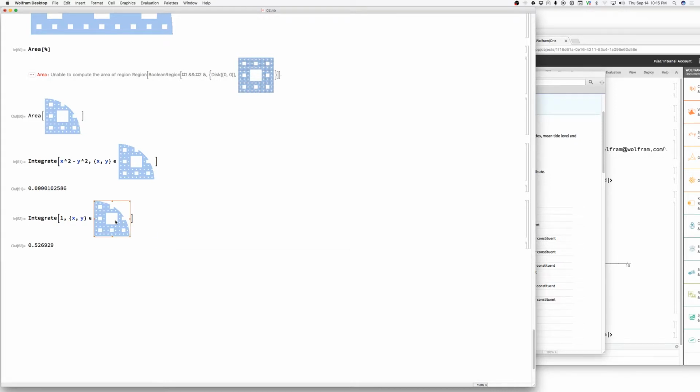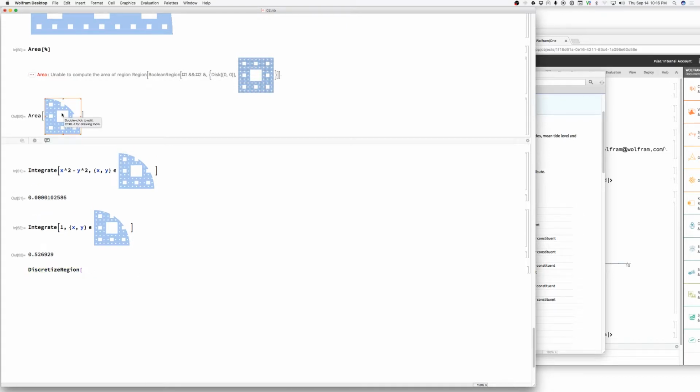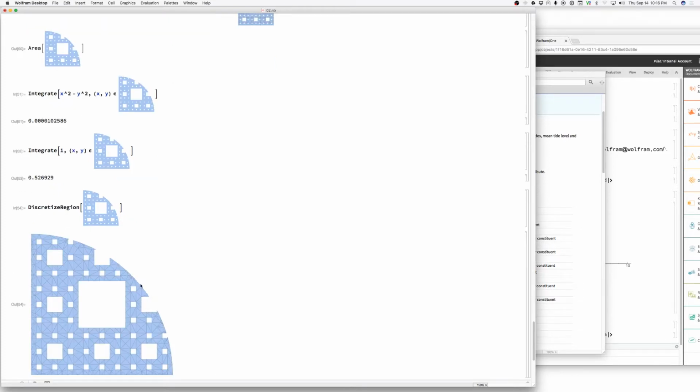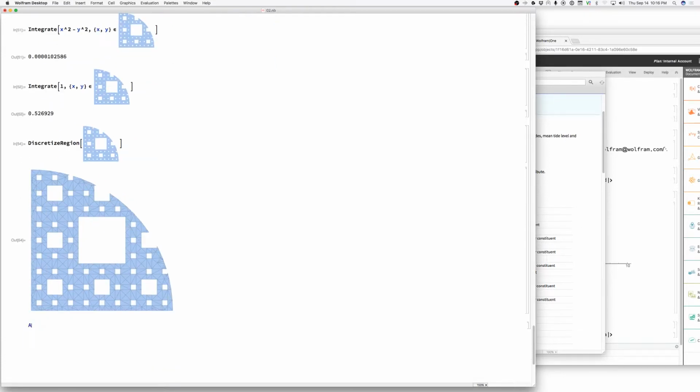Very odd. Notice, by the way, that that's a numerical integral. Maybe the issue is that we have to say something like the analog of n, basically, for a region, would be discretized region, and now we can say area of that. Oh, well that worked.